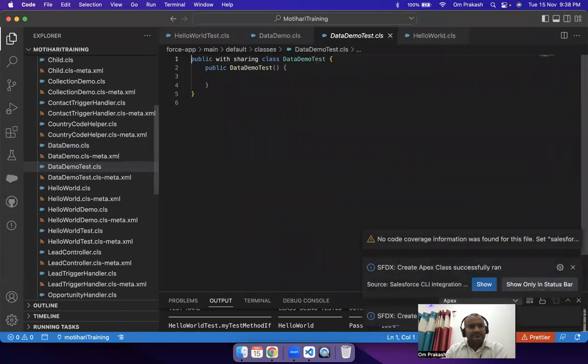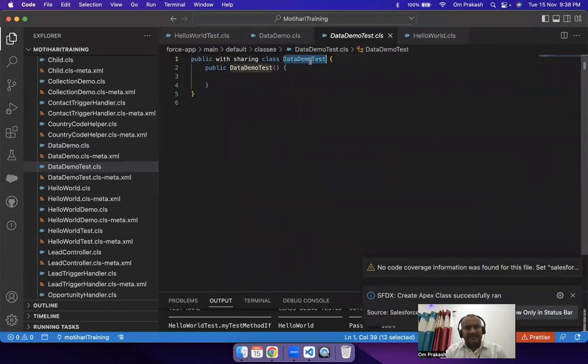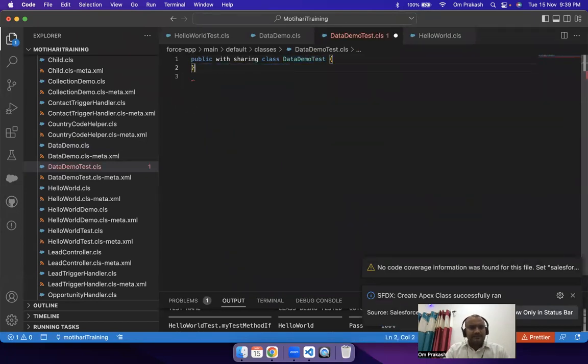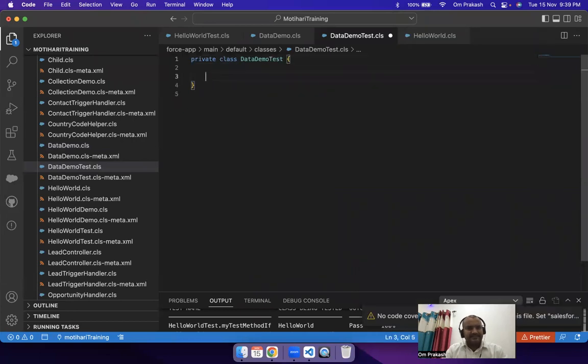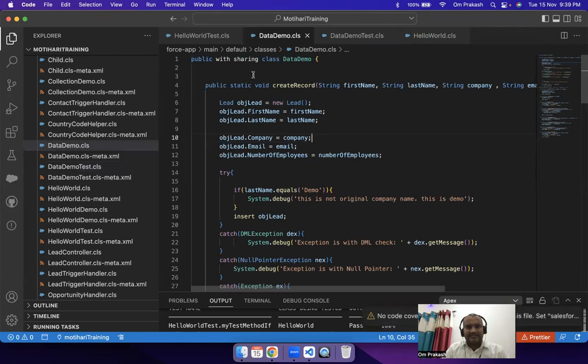So here, data demo test class. Okay, I don't need constructor. Let me remove. You can make it private. Test class can be private. I don't need this with sharing as of now. In the test class, we don't need it. Remove this. Very plain, simple class. This is my first class. Private class data demo test. And I'm going to write the test class for this data demo class. Okay. Let me close these other files from here to avoid any confusion.